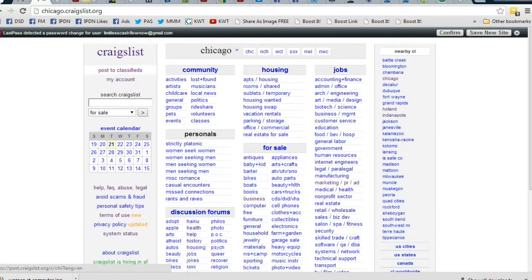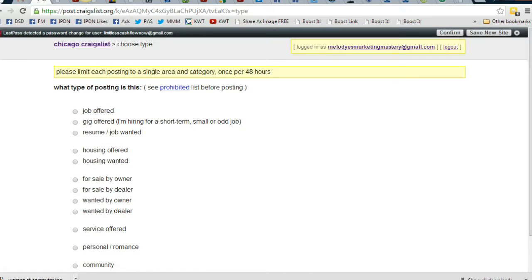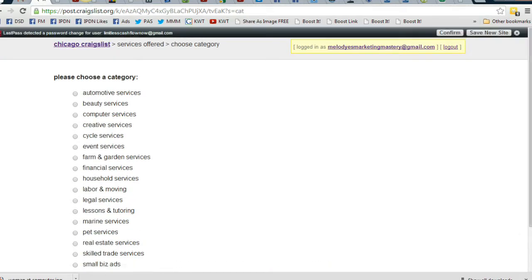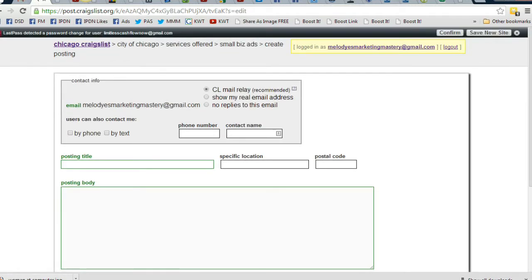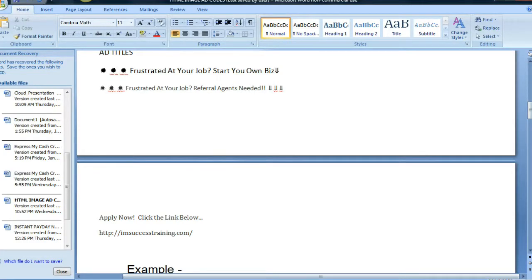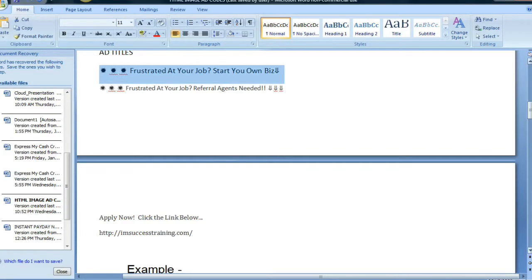All right. So we're going to click on post to classifieds. I'm going to go to service offered. I'm going to go to small business ads. I'm going to just go ahead and do City of Chicago. I'm going to put in my posting title, which we have from the last page. I've tweaked it a little bit. I don't want any problems. And hopefully this ad will go through. I'm going to do Chicagoland. And I'm going to put in my HTML code.